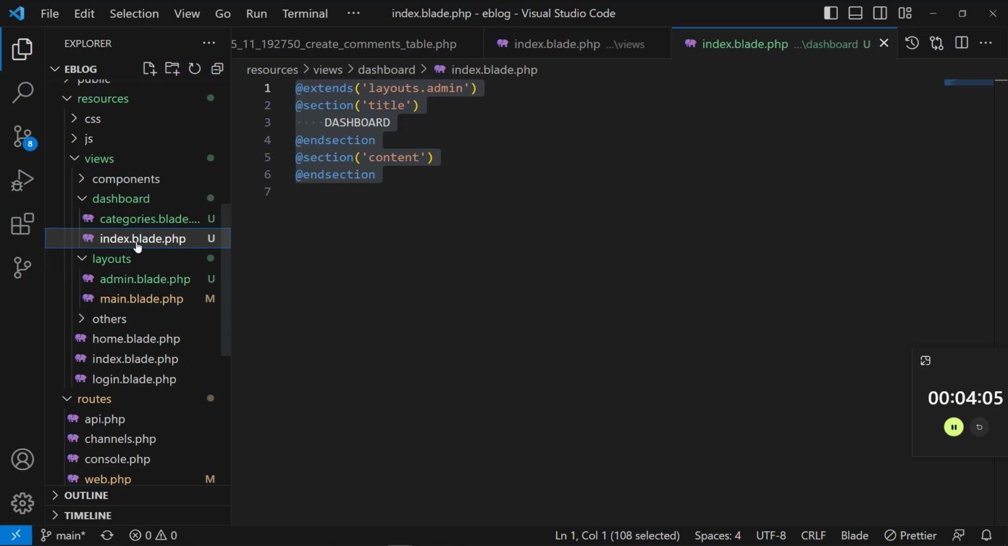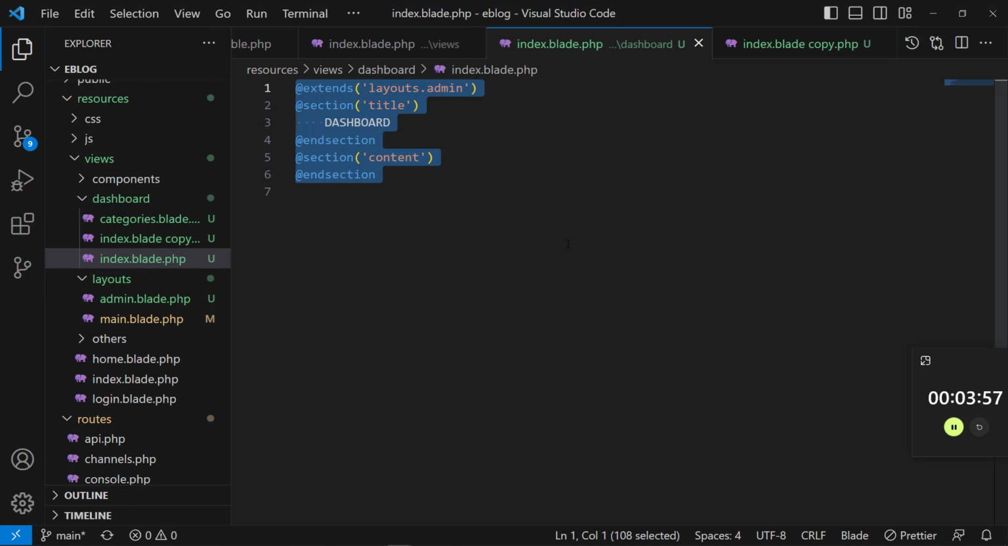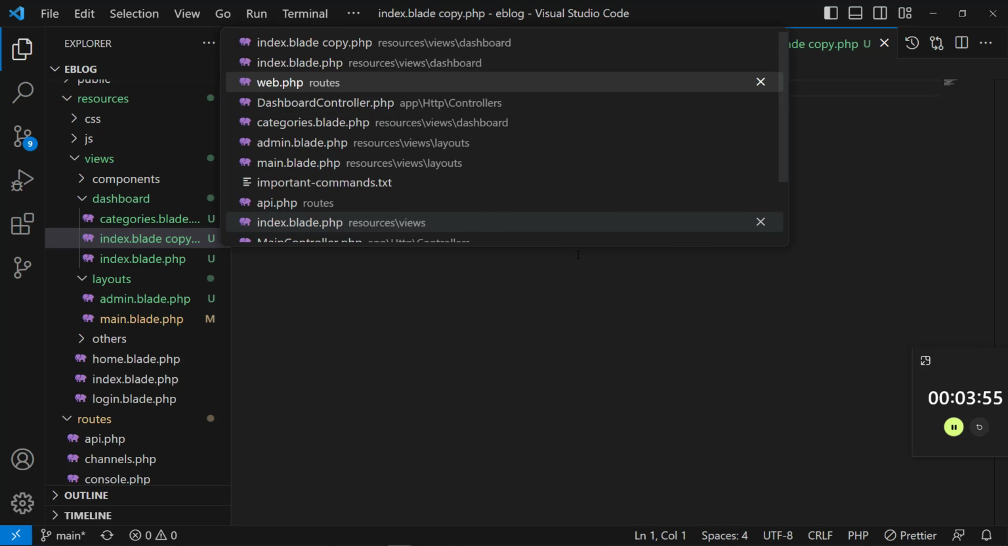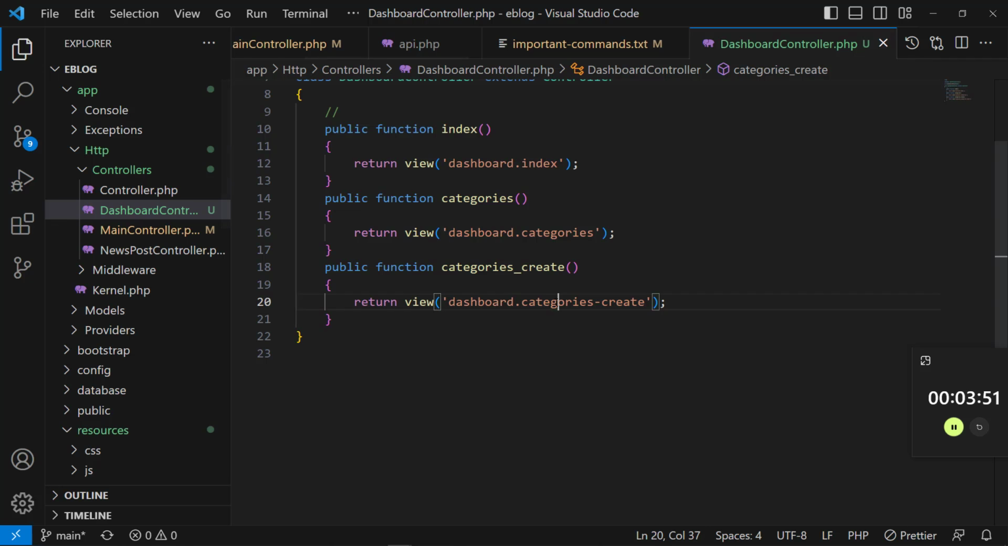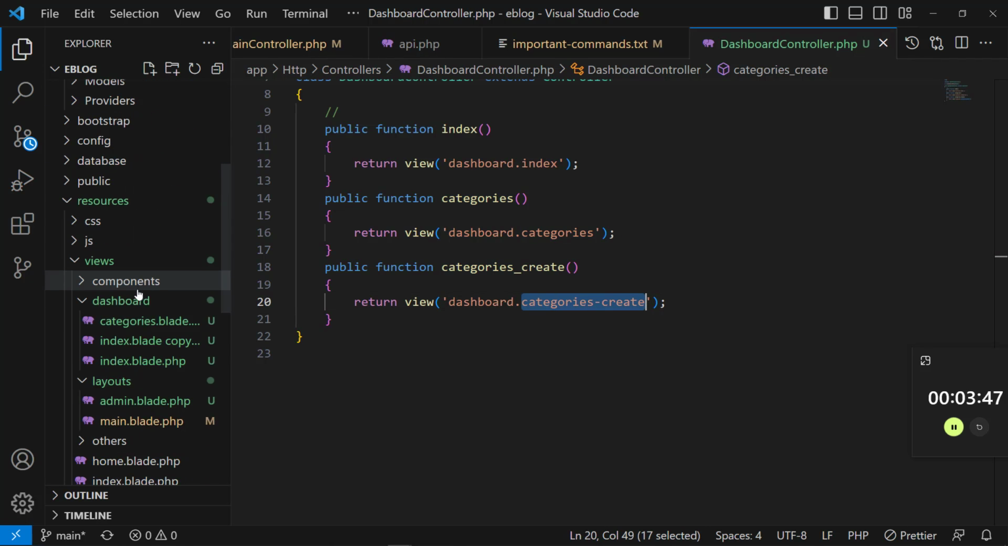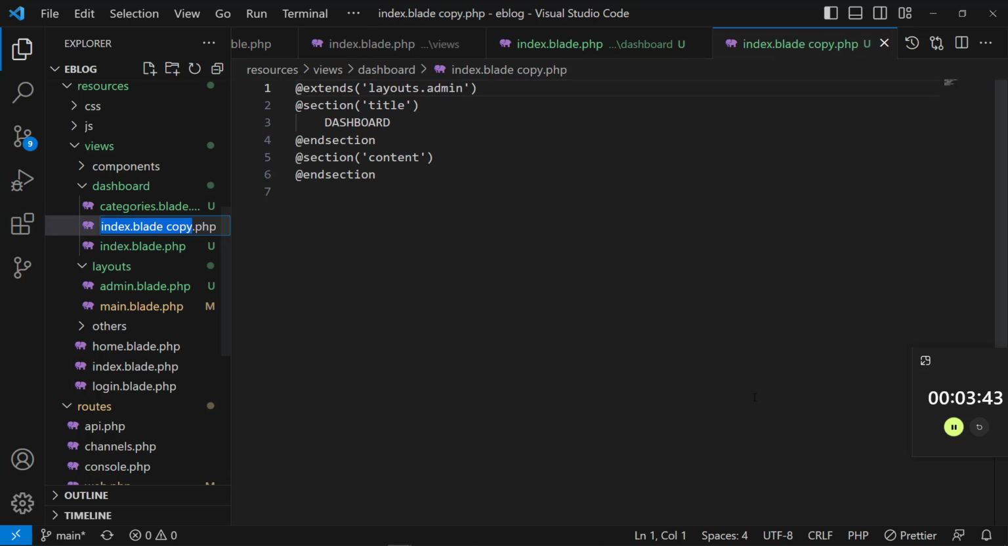We just duplicate it with Control C. So we rename it. So I can come and copy this name of the layout that we are promising to return here. We come and copy it. So we have just duplicated this one. So I'll come and rename this and call it categories create. Okay, so like this.